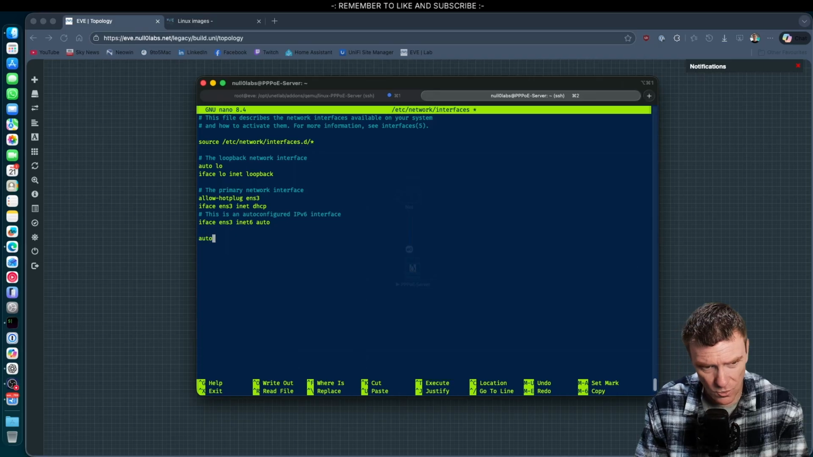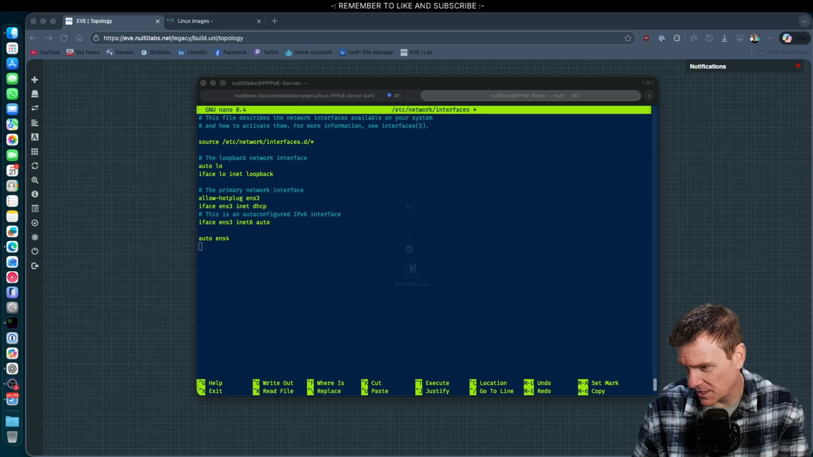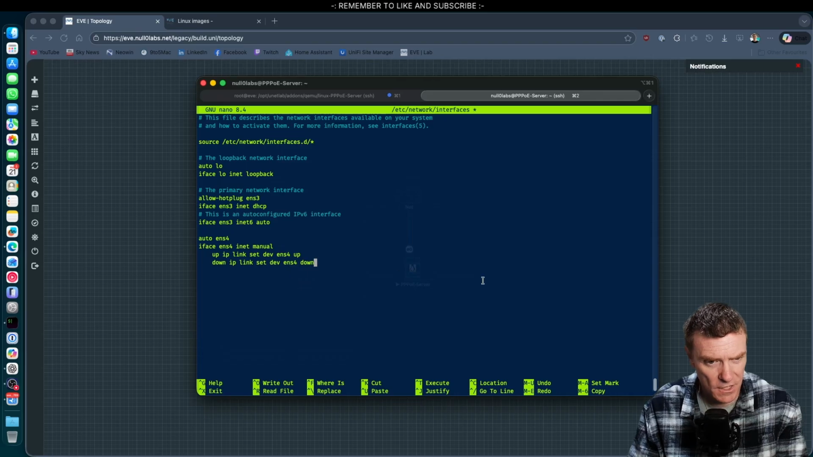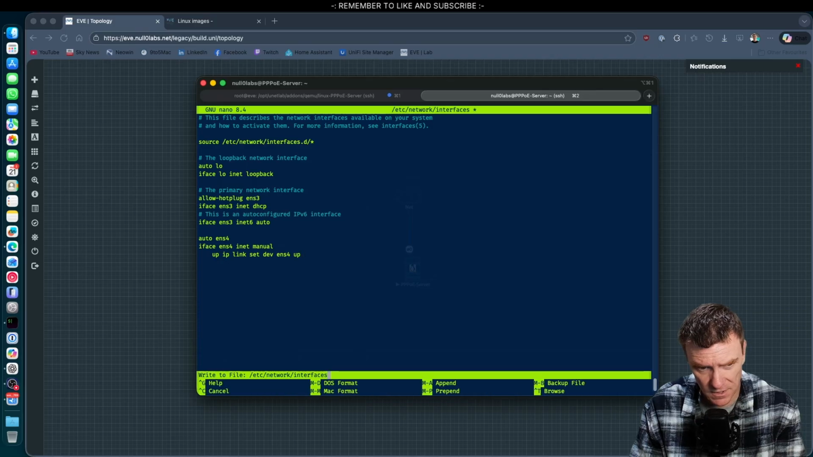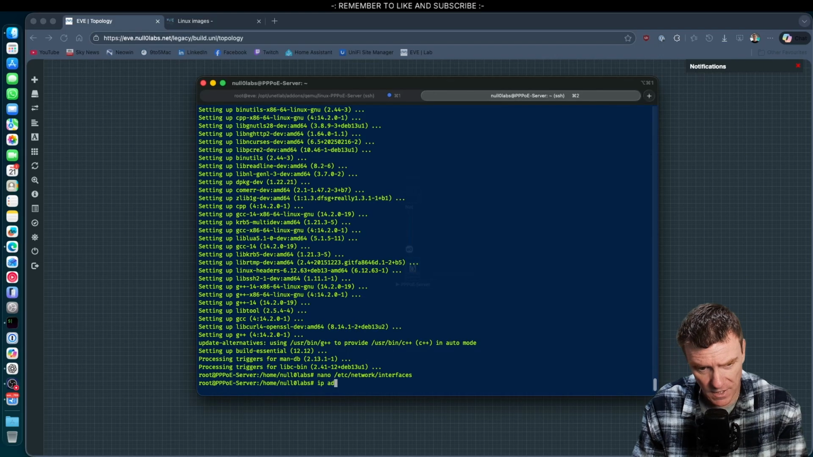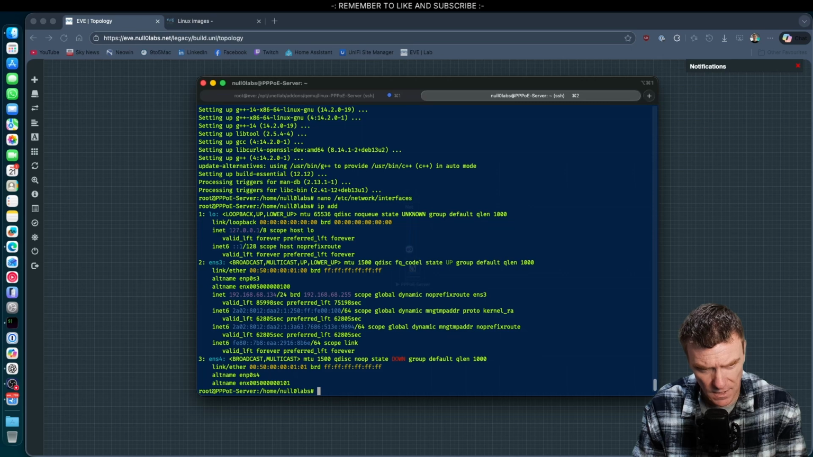So now we want auto ENS4, which is the secondary interface. And now if I copy this section, so that should give us the interface and turn it up. So manual, set the device up. Okay, so Control X. And now if we do an ip addr, you can see ENS4 is down.